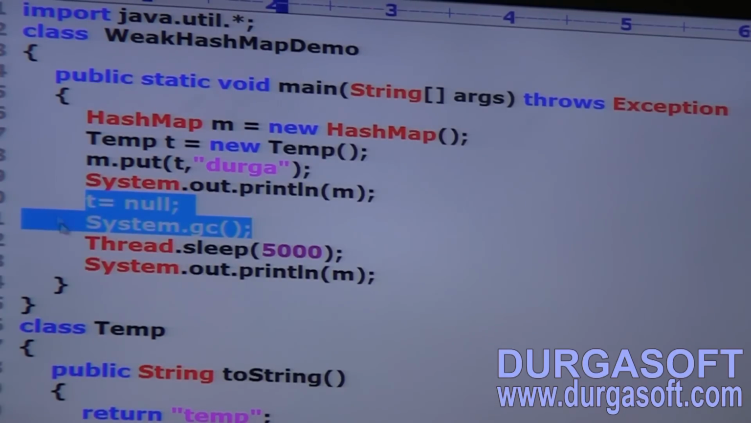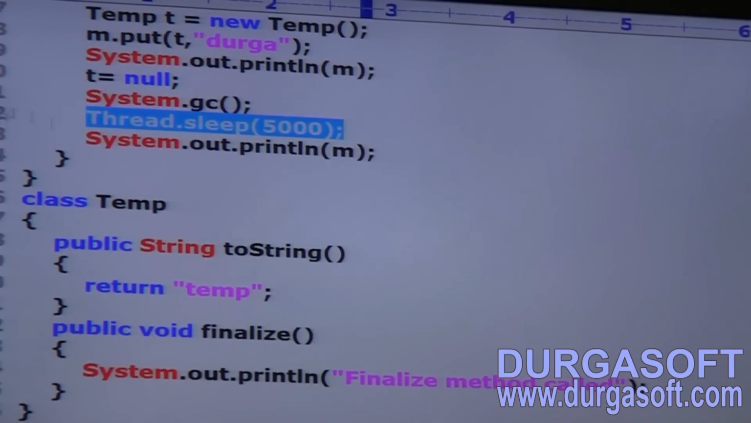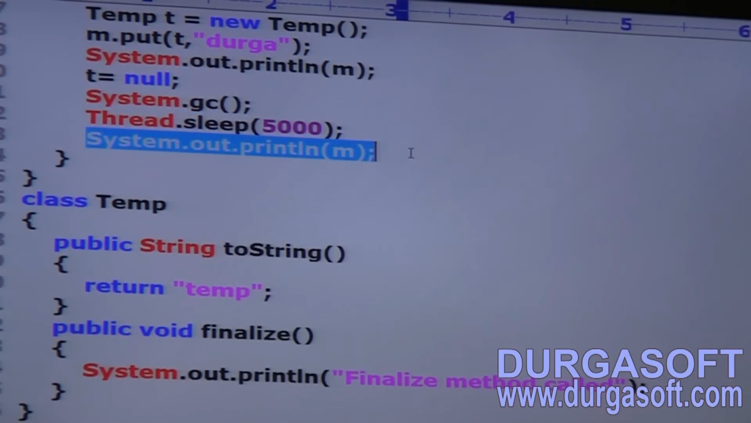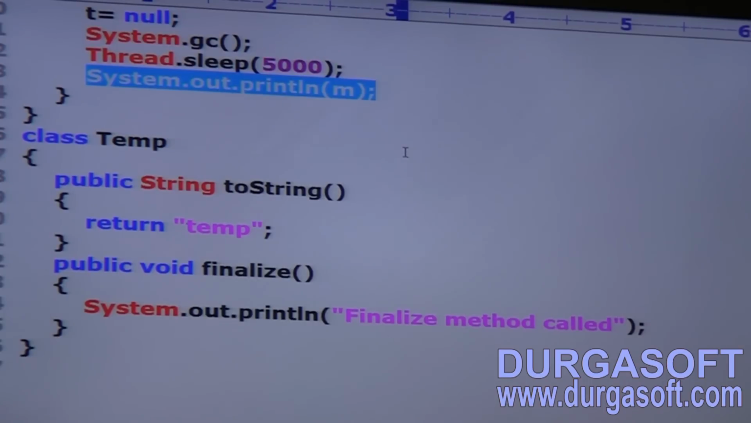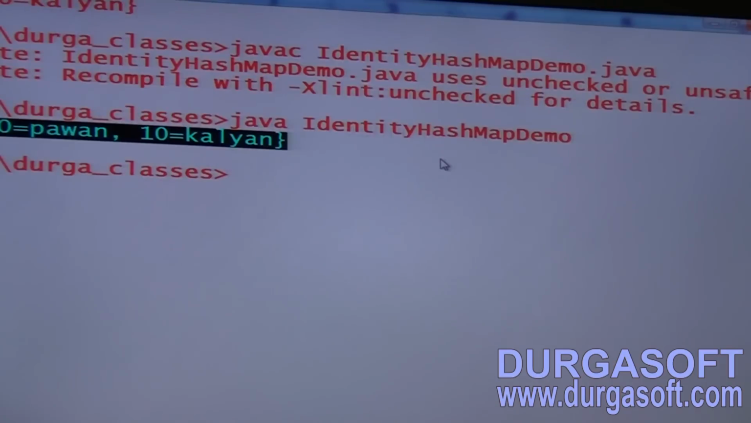No, my main thread is sleeping for some time. After that, SOP of M, and the answer we are going to get is temp is equal to Durga only. Is it clear? Because the garbage collector can't destroy this object, because it is associated with the hash map right now. Let me run this code.